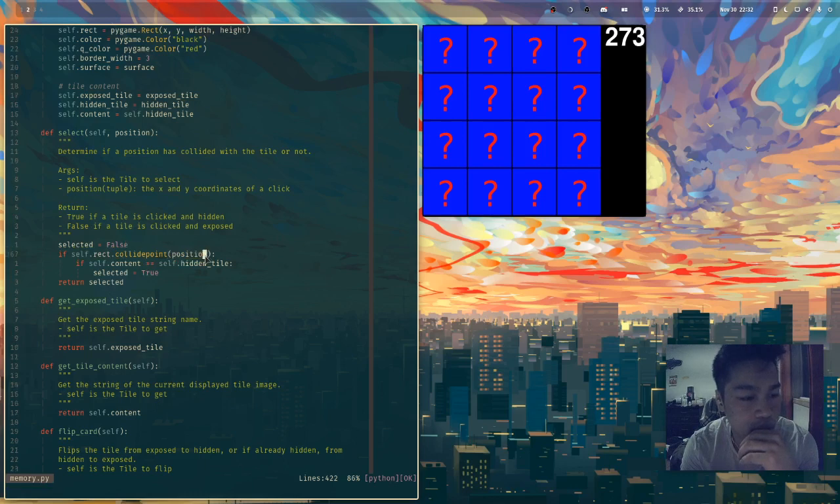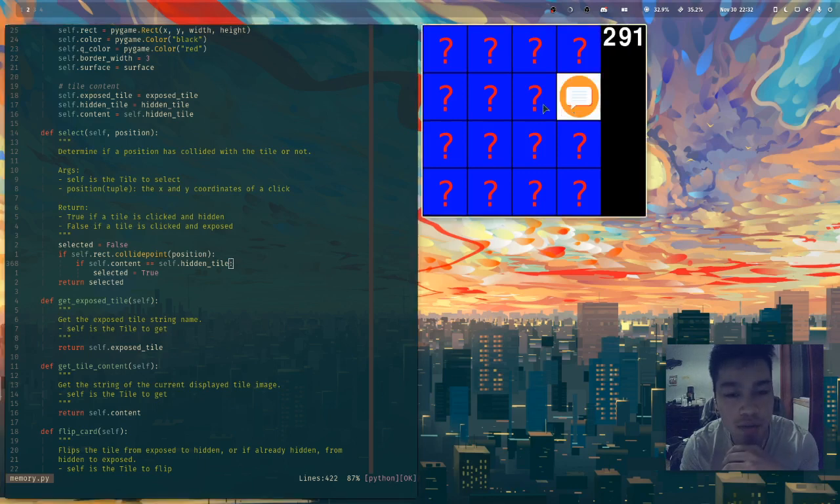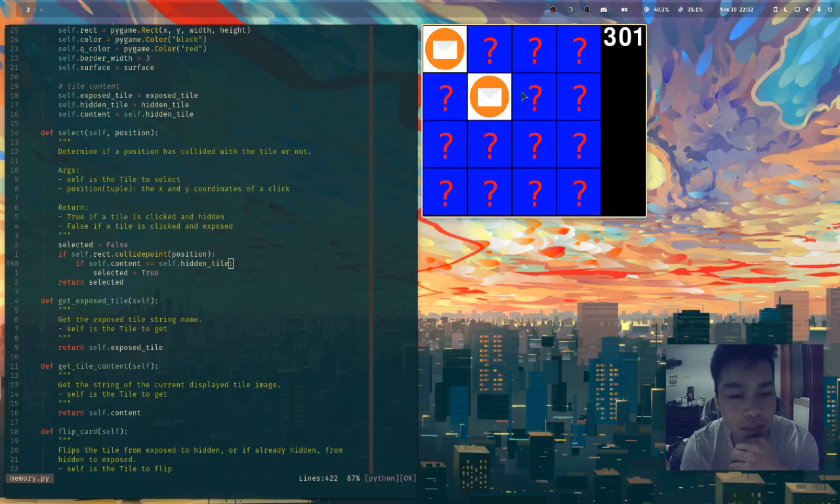So it takes a position as a parameter, and then it says if this position collides with that tile that we clicked on, then it returns true, and otherwise we return false. And this is basically making sure that self.hidden tile is equal to the exposed tile. So let's find one. Let's say we can flip this, right? But if this is already exposed, if it's not a hidden tile, and we click it, nothing happens. So that's what that does.